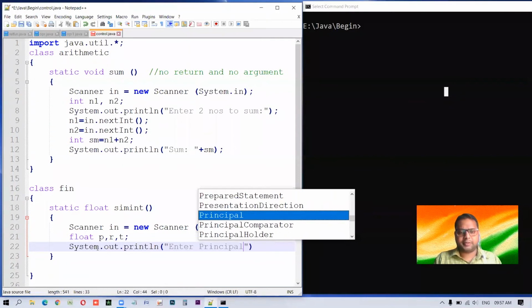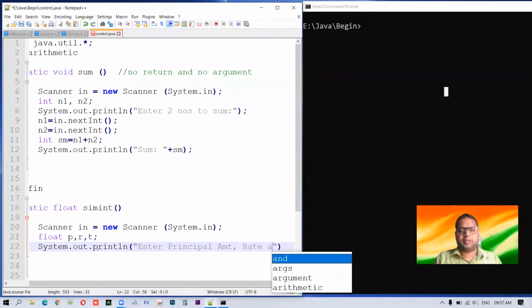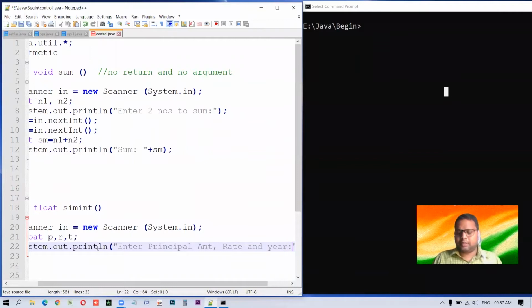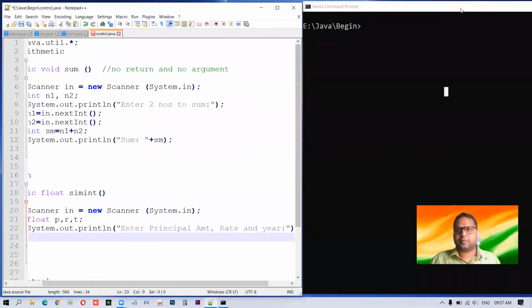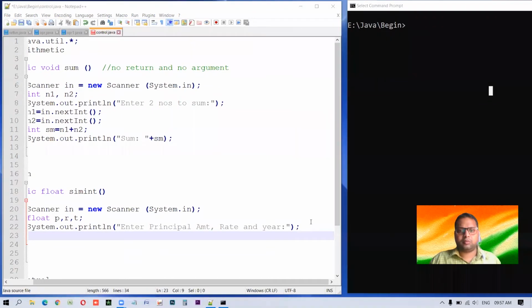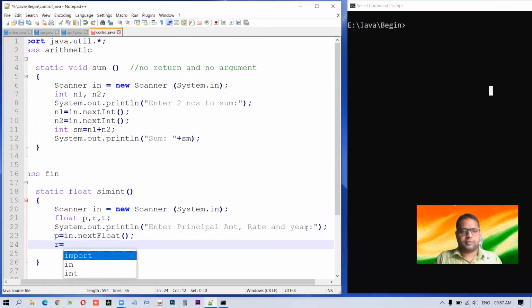Principal amount, rate, and year. Now how to input? p equals in.nextFloat, because we have to input in a float variable. r equals also nextFloat because we have defined it as a float variable. And t also, no problem.